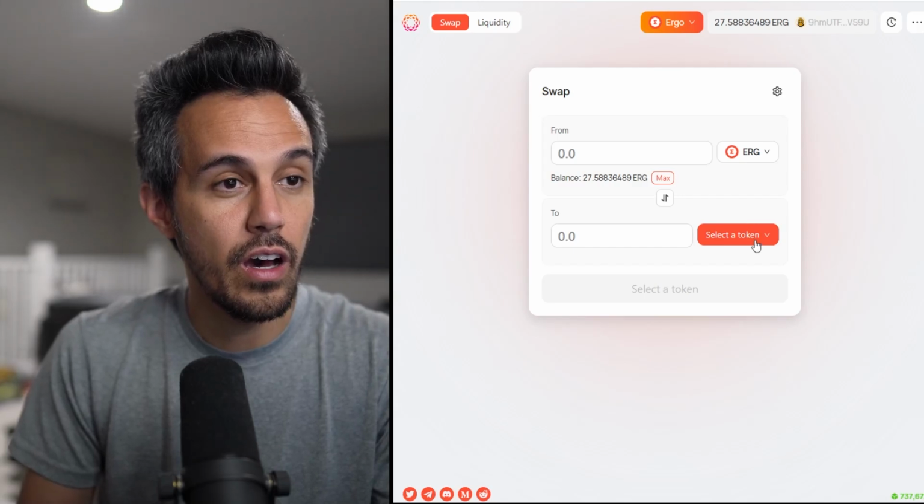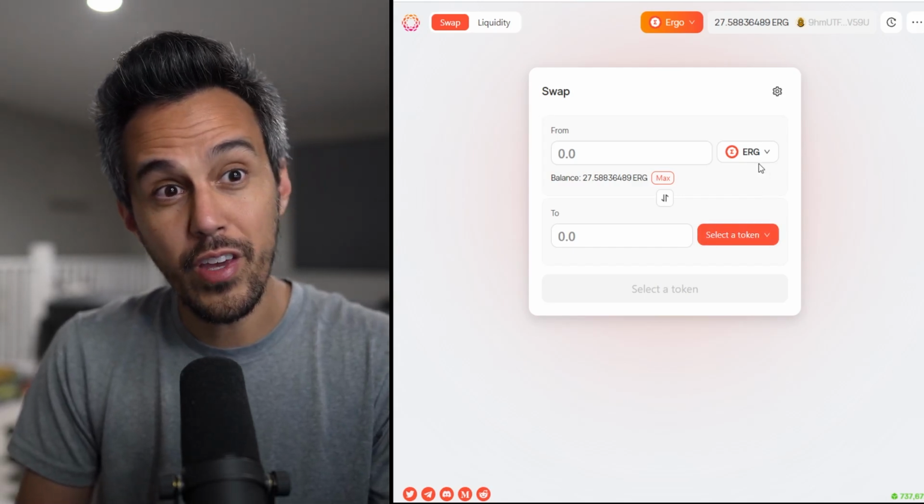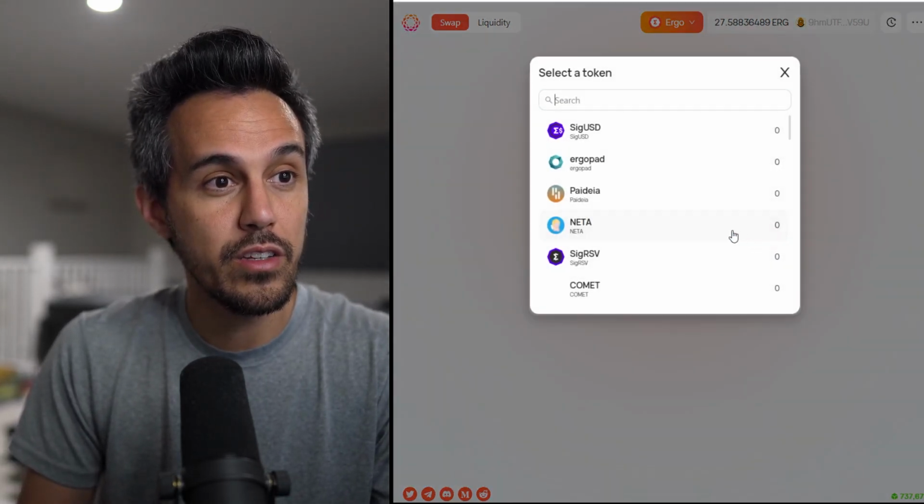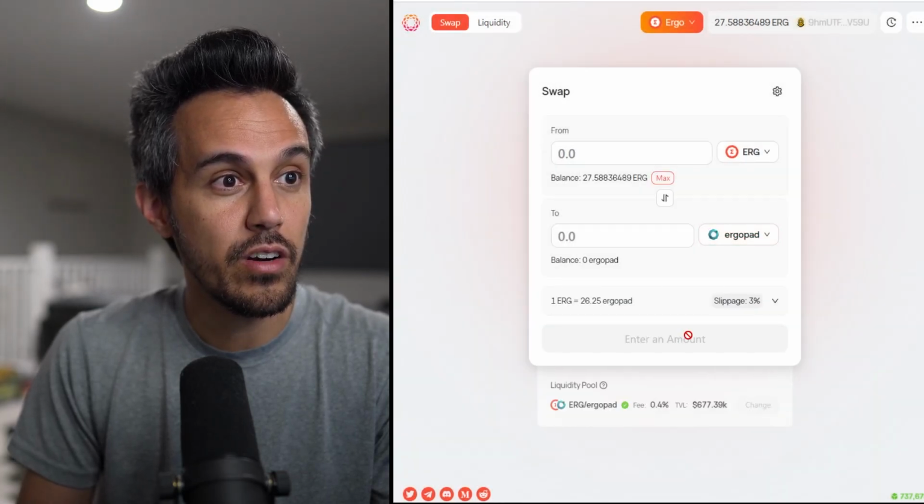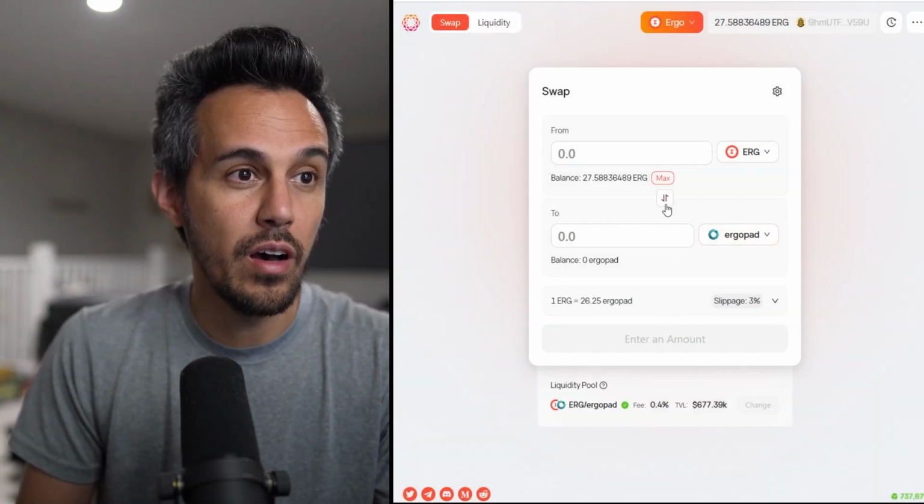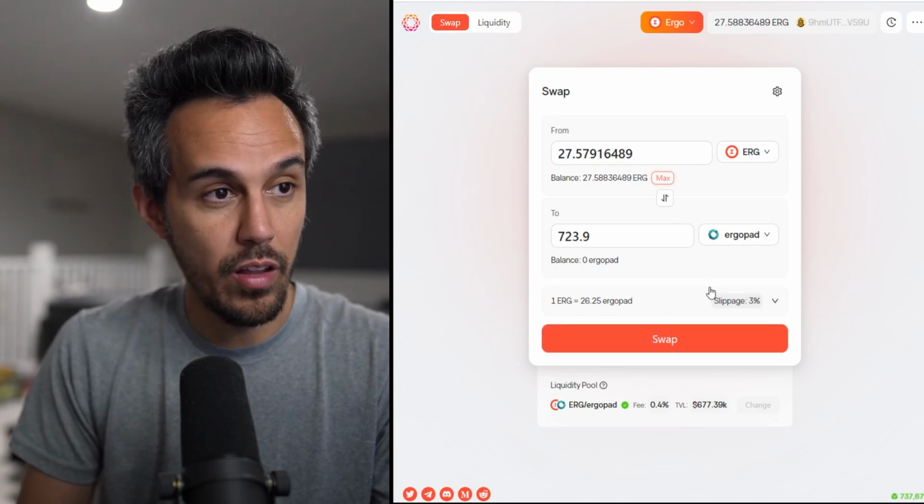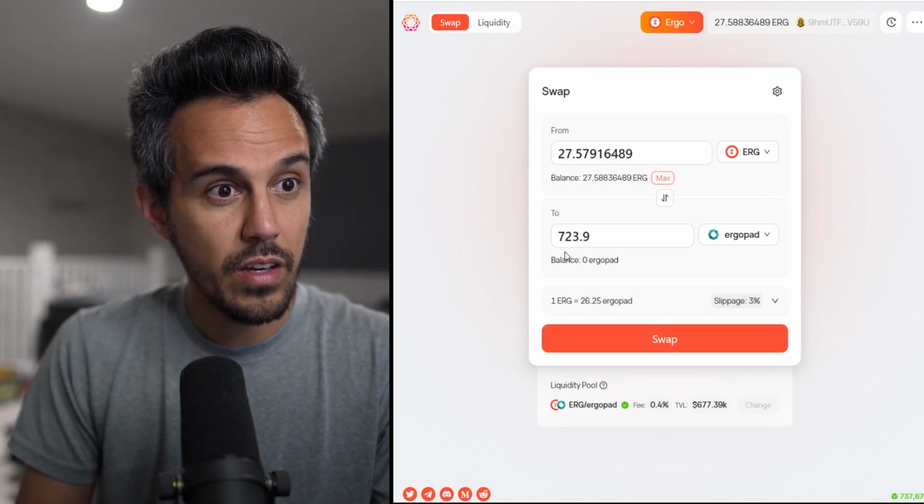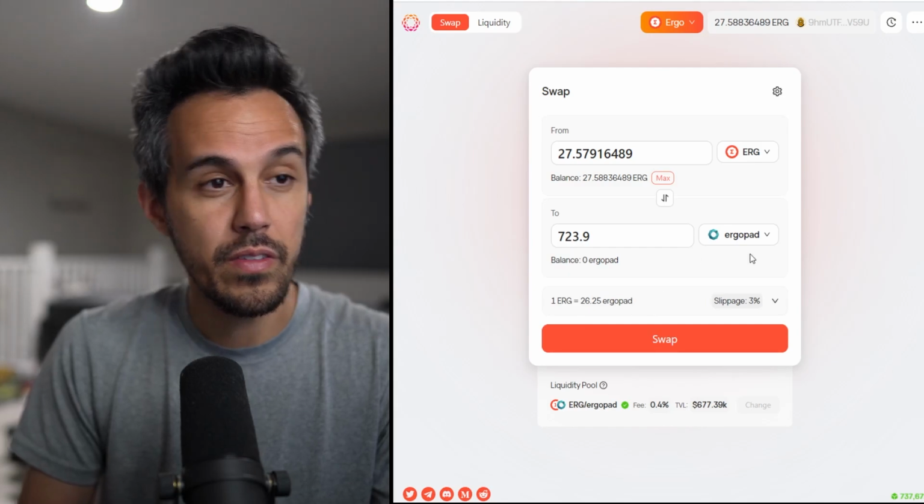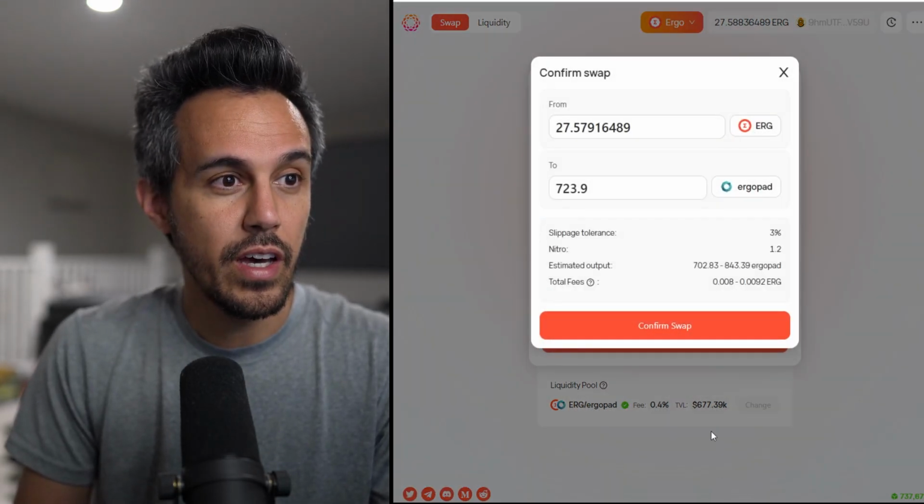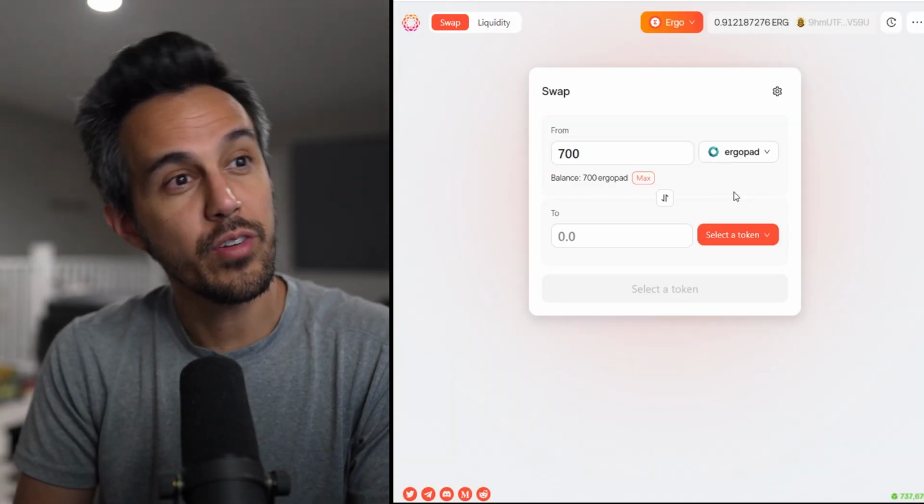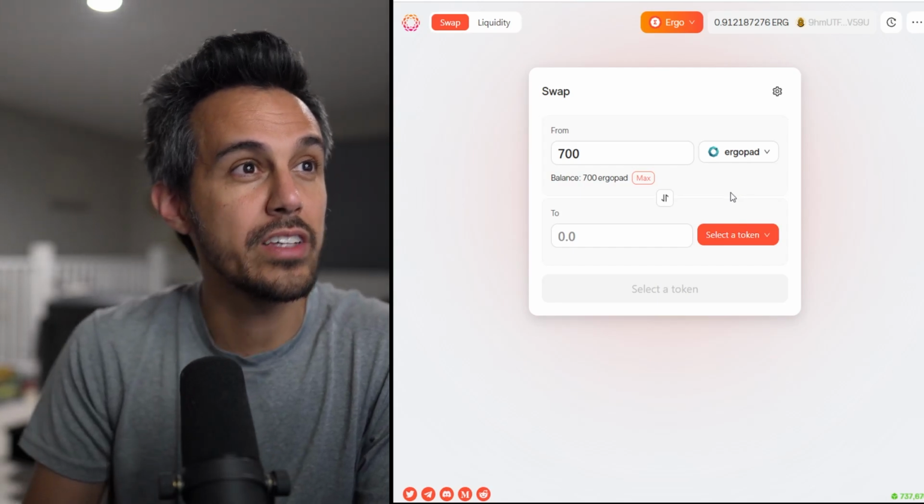Once you have the ERG in there and your wallet is connected, you can go down here and select Ergopad, and I'm going to show you guys how to buy. I'm going to hit max, do 723, that's the conversion, and then hit swap. The transaction went through. I have 700 Ergopad, as you can see.